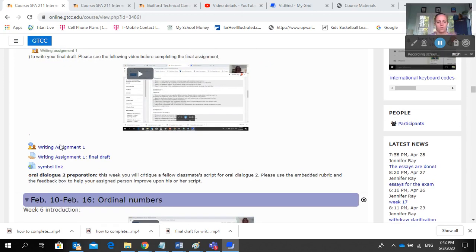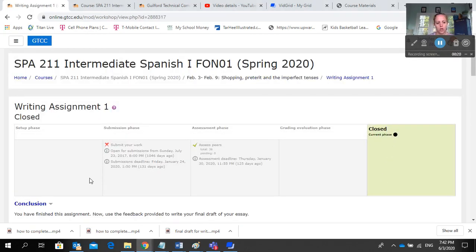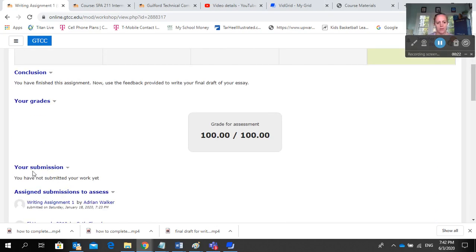Okay, I'm going to go over the final draft for writing assignment 1. I'm in a different class so that I can show you the whole thing. This is what you're going to be doing, the final draft for writing assignment 1, but before you can do it, you'll want to go back into your workshop, and at this point it should say closed, and at the bottom it should say your submission.